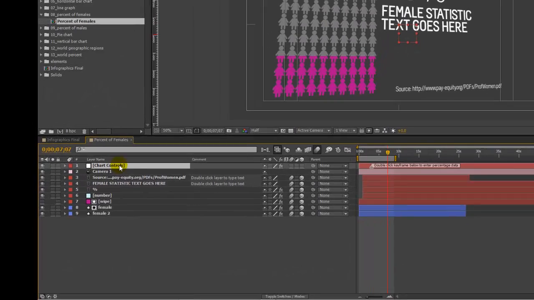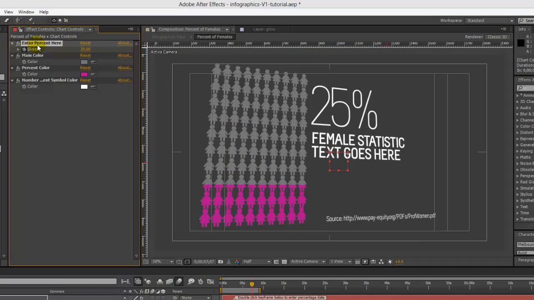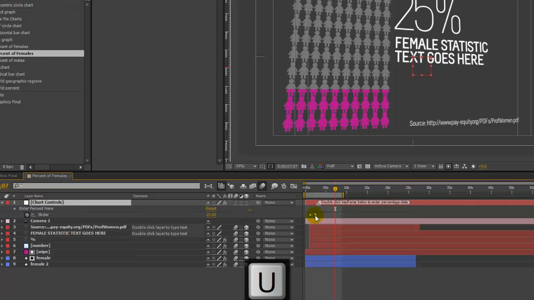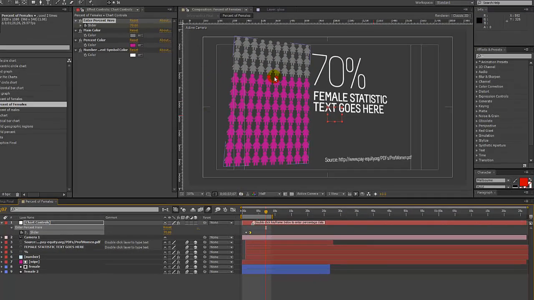If we go to our chart controls layer and go to our effects controls, we have a slider for our data, and we are actually going to change that data on a keyframe in our timeline. So if we go back to our chart controls layer, hit U on our keyboard, and we're going to double click the keyframe right somewhere near underneath this layer marker. Just enter our value.